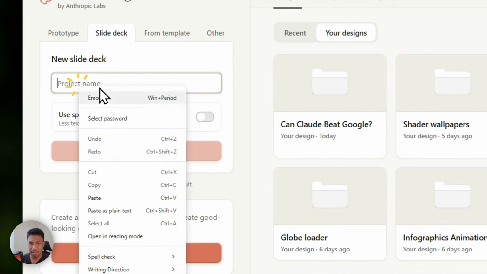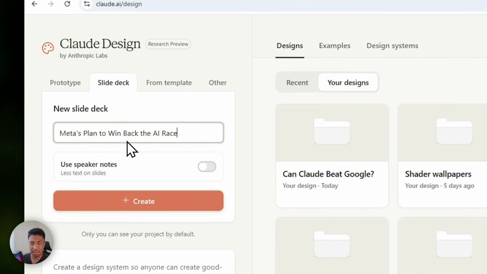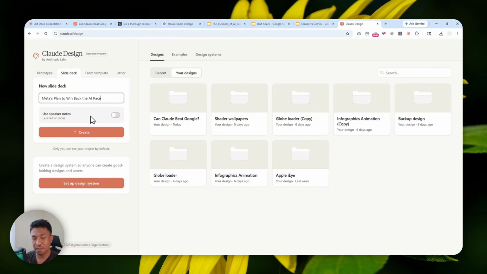Now I'm going to use that name for the project's title, and you can enable speaker notes if you want to create a more concise slide deck where you are going to just make some points in the slide, but the rest will be spoken when you are presenting the material, but that is optional.